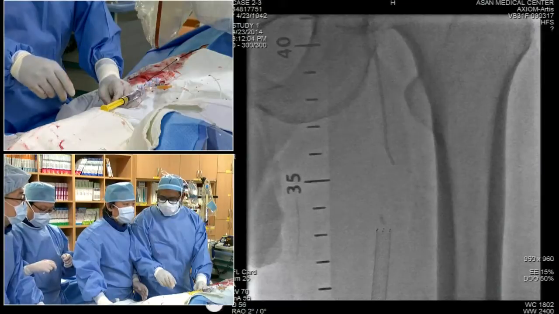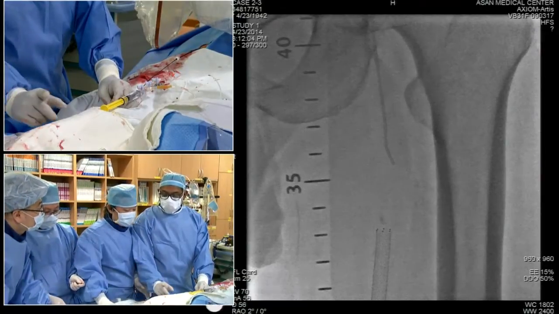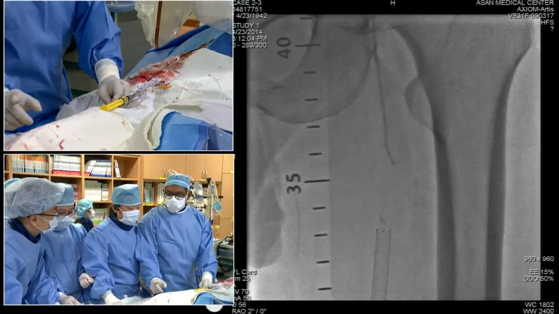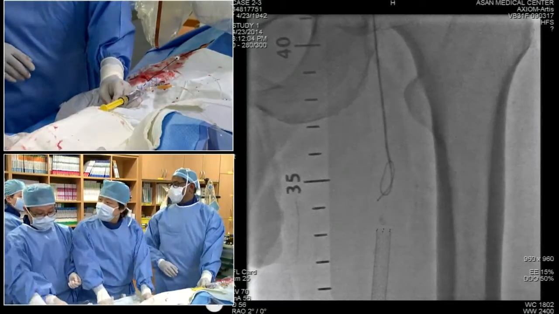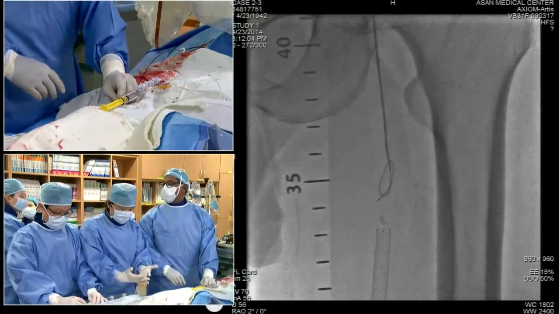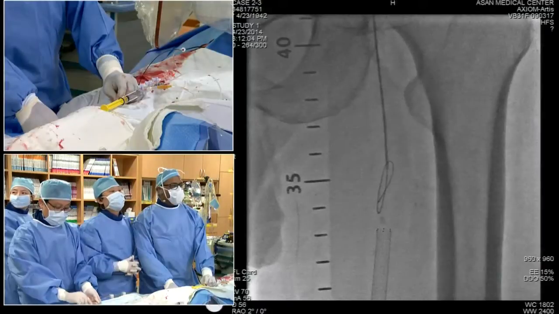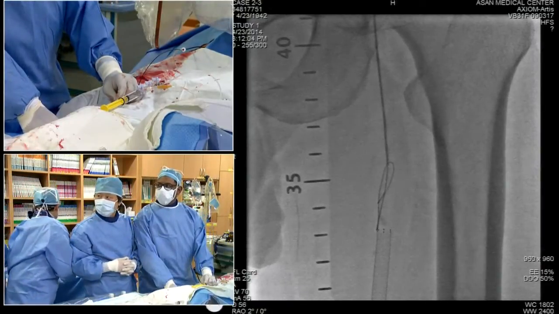Which wire? Do you want... You don't have an extra stiff angled glide wire? Extra stiff angled glide wire? It seems to be outside the stent. As you said, the key support is how to get the true lumen at the stented segment. So for that purpose, extra stiff angled glide wire.